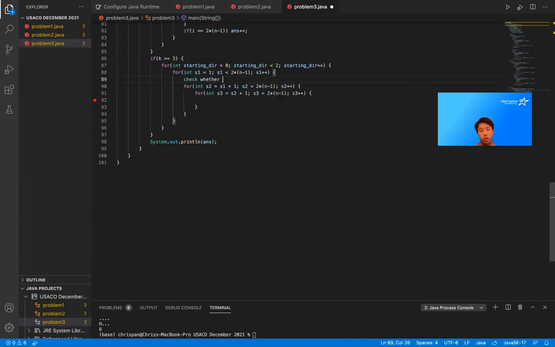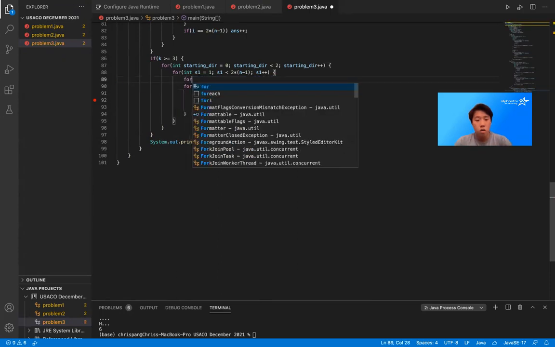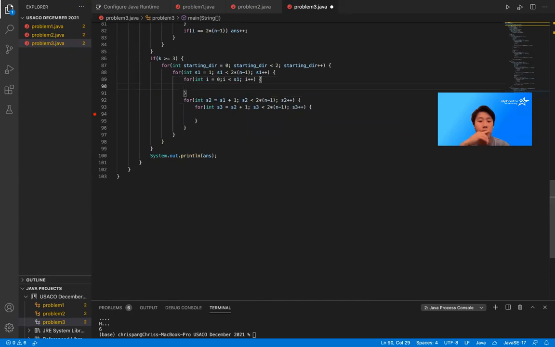So check whether taking... So starting dir loops to zero and one. So check whether taking S1 steps from starting dir is possible. If it's not possible, you go to the next S1. If it is, then we try to keep doing this stuff. So now we check whether taking S2 steps is reasonable. We do this inside, so it exits early. This is a little bit faster, I think, right? So you're just gonna do it, right? For int I equals zero, I is less than S1, I plus plus. So for zero to S1, you do this, right?